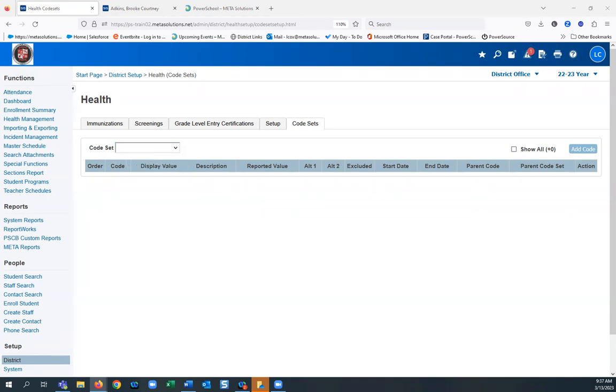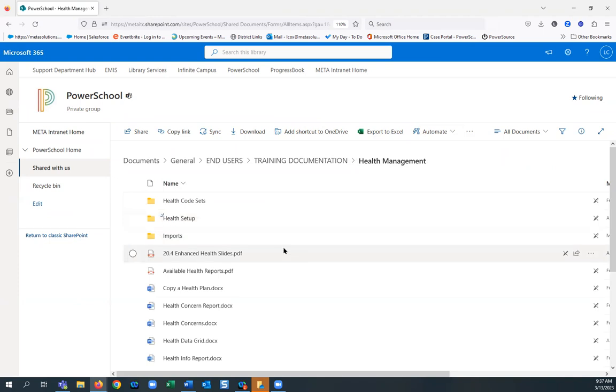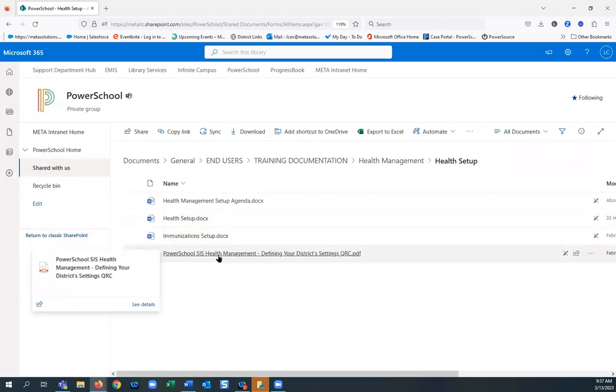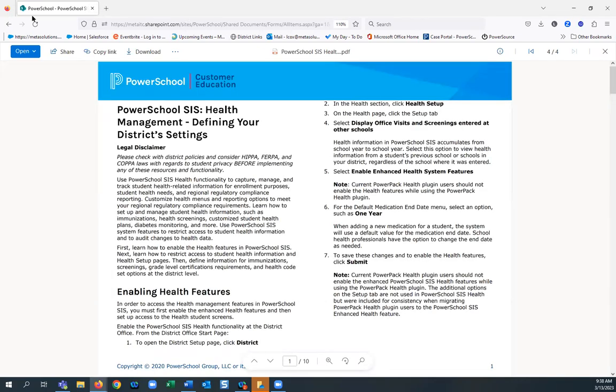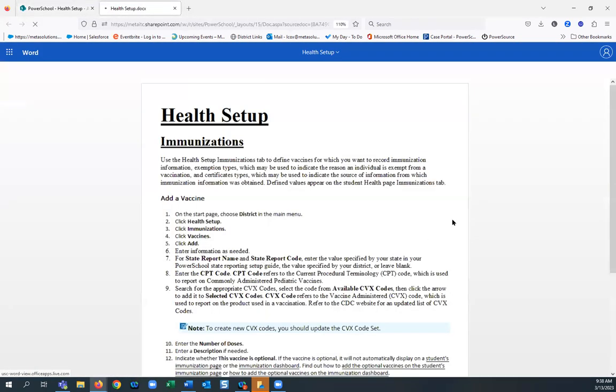And there is helpful documentation out there. Let's go to that. It's in the health setup, at the very bottom of that health setup page. This document here will be helpful, I think. Oops, not that one. This one. Yeah, that one. There we go.